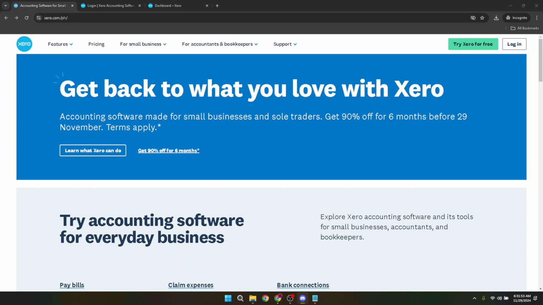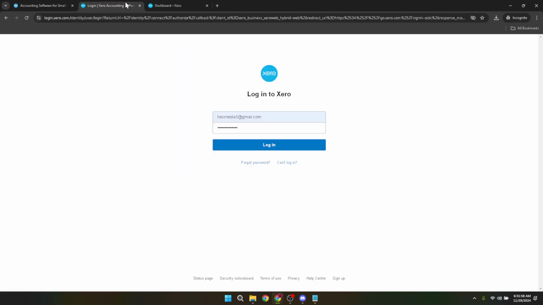Let's dive right in. First things first, to start this process, you'll need to log into your Xero account. Once you're logged in, your journey begins at the dashboard of your organization. Take a moment to familiarize yourself with the layout if you haven't already.